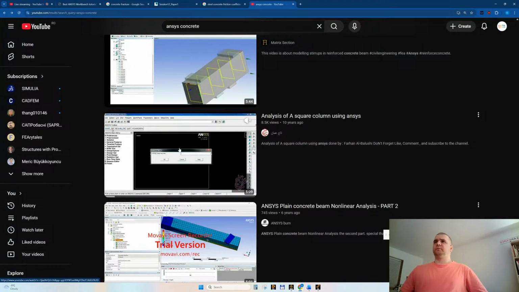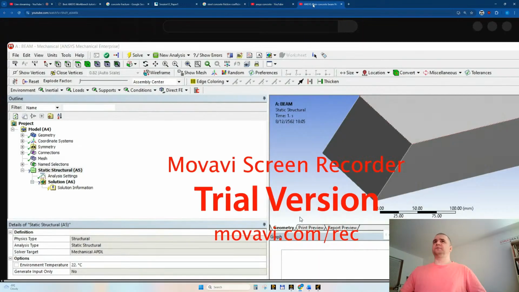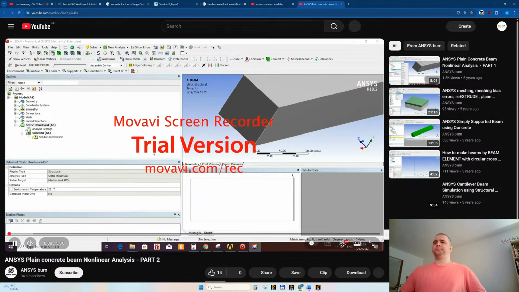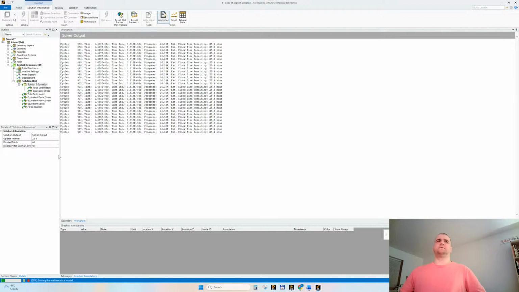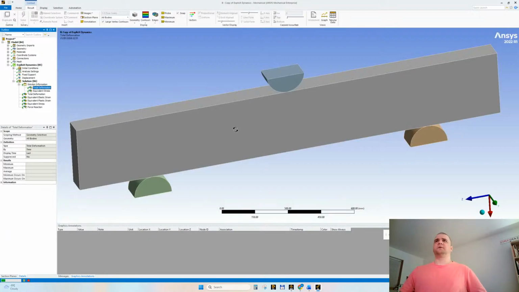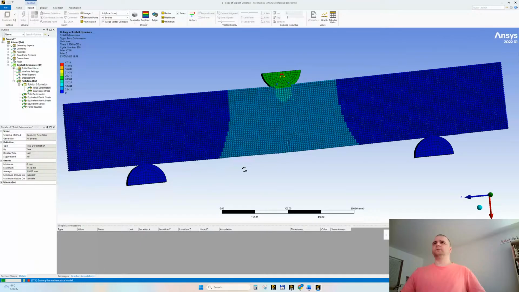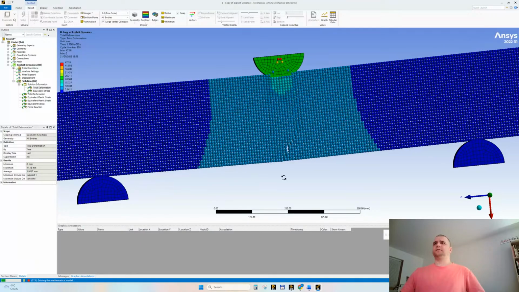Over a square column using ANSYS. ANSYS plain concrete beam nonlinear. This means I think there is no reinforcement. Exactly what I am doing today. Let's see how much it will take. 25 minutes. Let's see at least if we are on the correct path. We're on the correct path, and we can see already some fracture here.